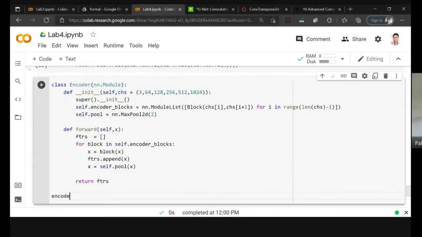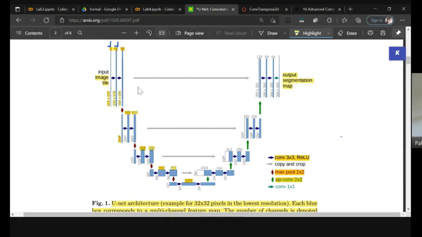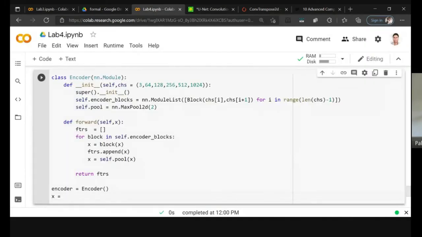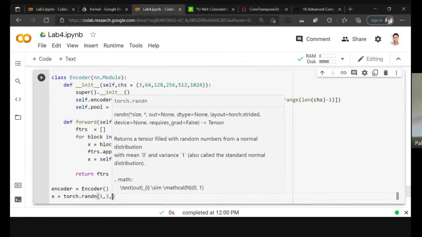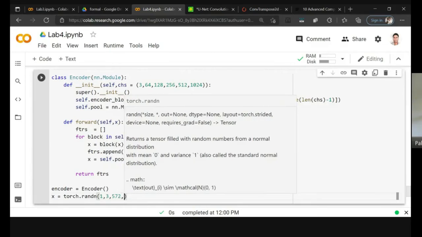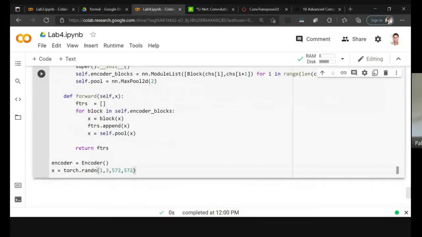All right, let's see if this works. Encoder is equal to encoder. Let's take an input. Let's see what kind of input we had. Same as before, but now because I've defined 3 channels, let's go with 3 channels. Torch.random values of, let's say, 1 image, 3 channels, 572 by 572. So by the way, what would you expect the output to be? And the answer is over here. You would expect the output to be 30 square with 1024 values. That's how this would work.